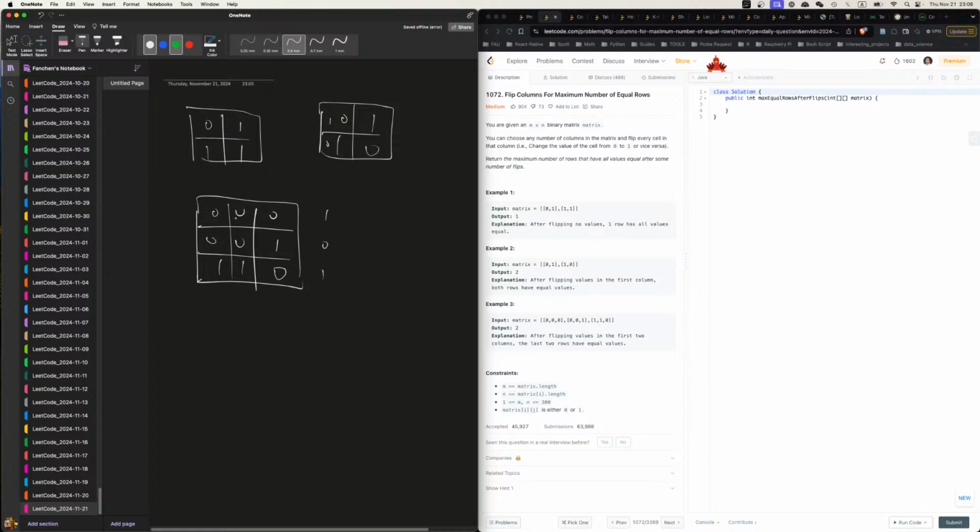You can flip this. Yeah, it's the same thing. We don't really care about how many numbers you flip. What we care about is the result. We want the maximum number of rows.